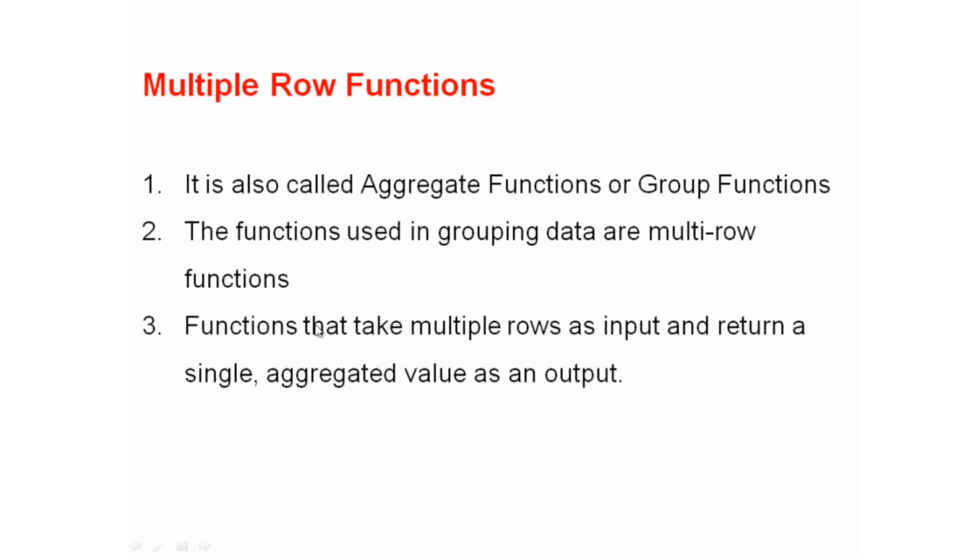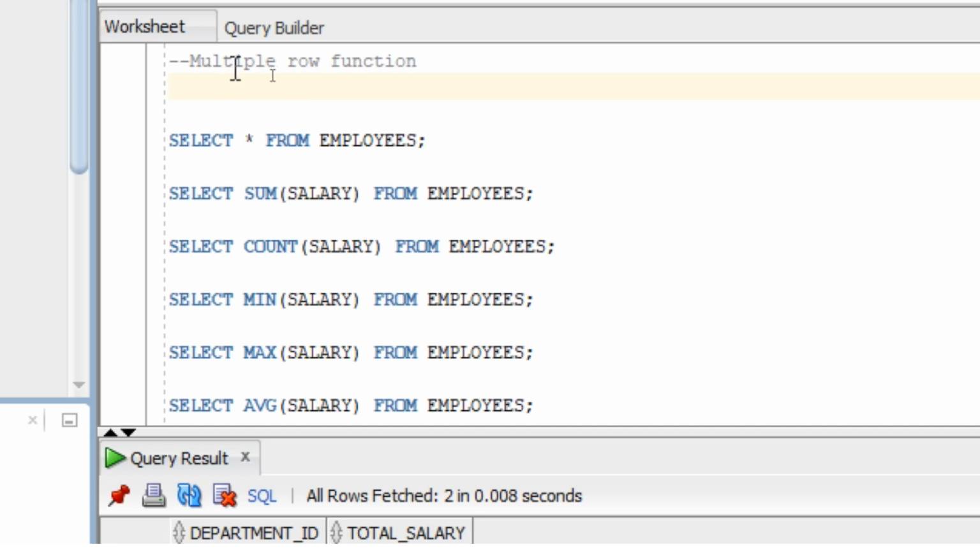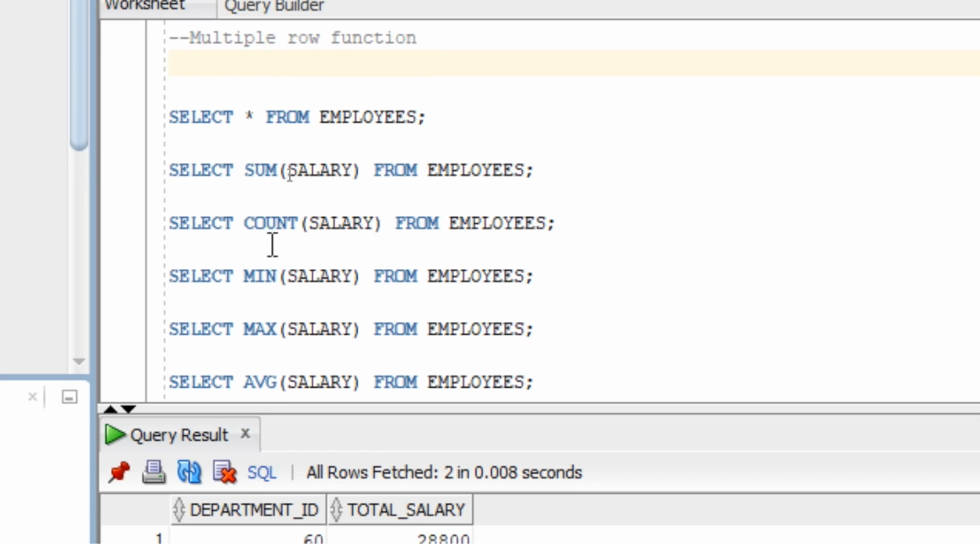It is a function that takes multiple rows as input and returns a single aggregate value as an output. So whenever you use a multiple row function, it always returns only a single value as a result. Now we're going to see this in depth. Under the multiple row functions we have many functions: sum, count, min, max, average, median. In this lesson we're going to see these functions in depth.